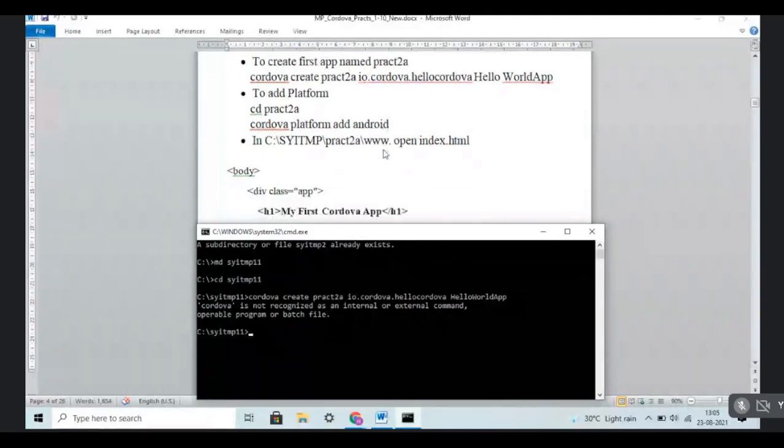Okay. After this, you have to open the HTML file. It has already been created by the Cordova software, HTML and JavaScript. This HTML file is inbuilt in the www folder. Just double click on the www folder, and you will see the HTML file and JavaScript file. You have to select the HTML file.